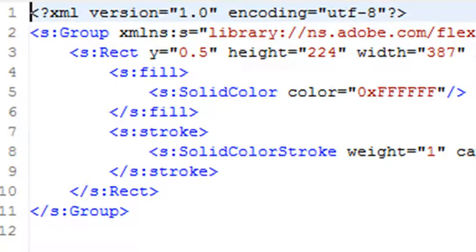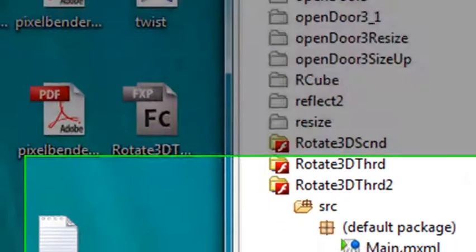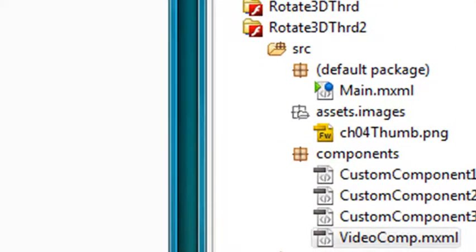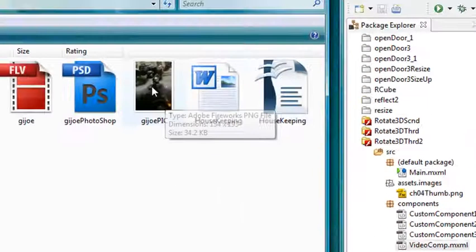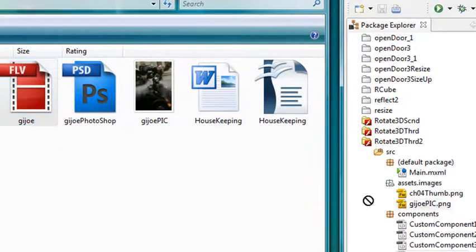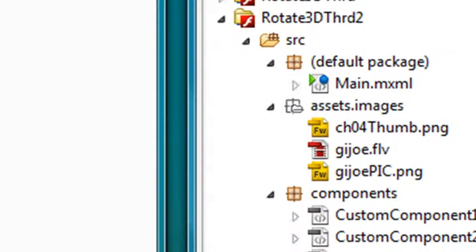So what I want to do is I want a video, and I want a different thumbnail. So I'm going to drag my video and my thumbnail into the Assets Image folder. So just open up those resources that you downloaded from the web. And one of the great things that you can do in Flash Builder is just drag resources from the desktop. So I'm going to drag that thumbnail over. There you go. And then I'm going to drag that video over. Ta-da! And that's it. And now I have my video that will play for me.